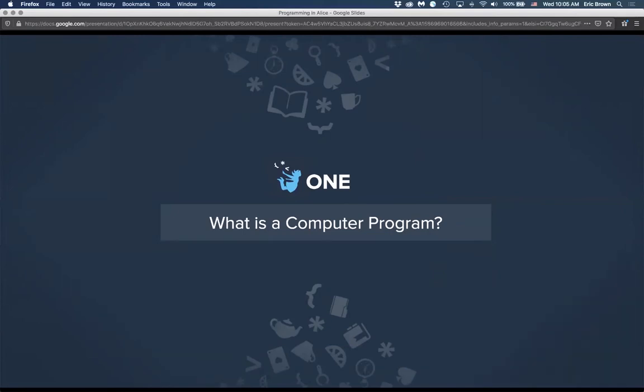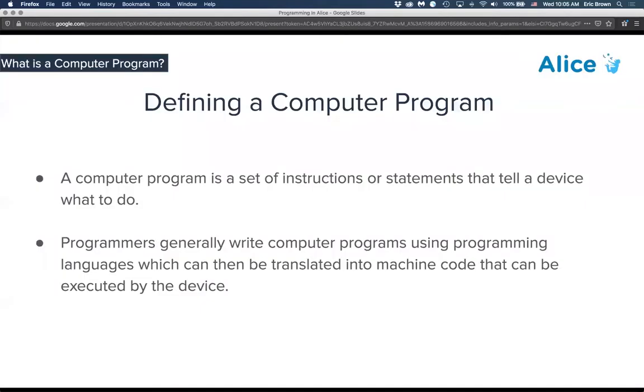But the first part is just, does everybody know what a computer program is? When we talk about that, we define a computer program as a set of instructions or statements that tells a device what to do. Broadly, a device, just because of the nature of technology these days.